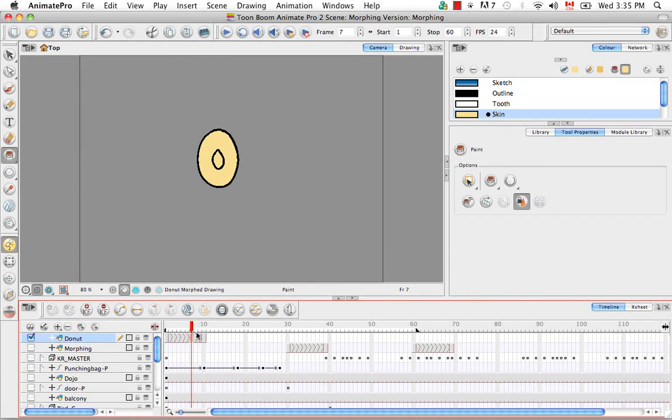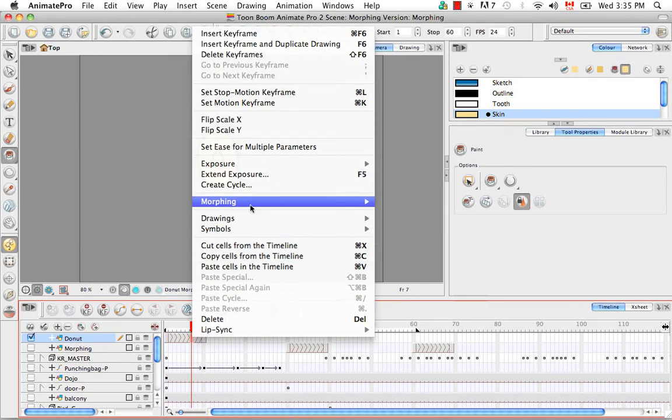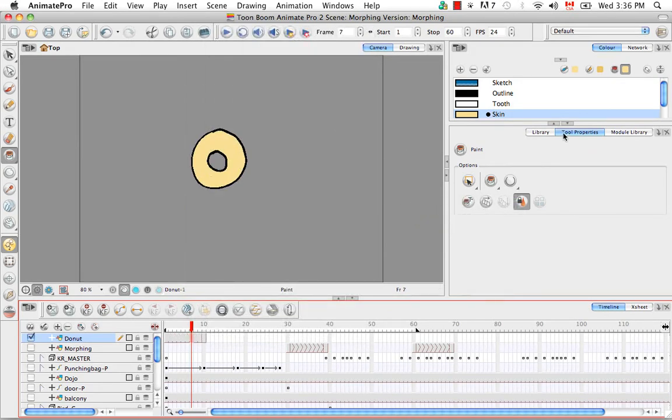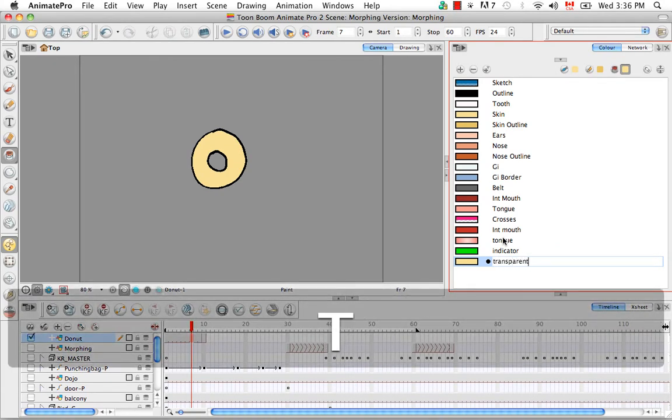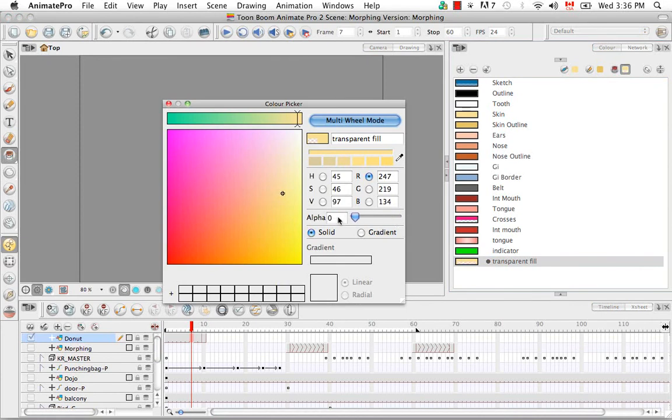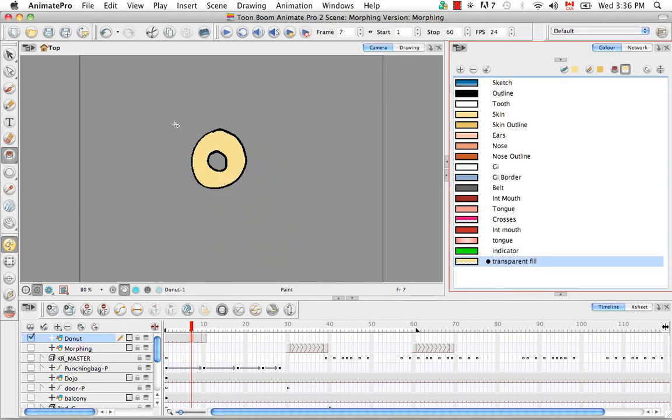So there is a trick that you can do to salvage your hole so that it appears both in your source drawing, your destination drawing, and in the morphed sequence in between. So let's delete this morphing sequence. And what we can do is we can add a swatch to our color palette that's transparent. So I'm going to name this transparent. Transparent fill. And then I'm actually going to bring down the alpha so that it's zero, so it is in fact transparent. And then I'm going to use that transparent fill to fill in the center of both the source drawing and the destination drawing.